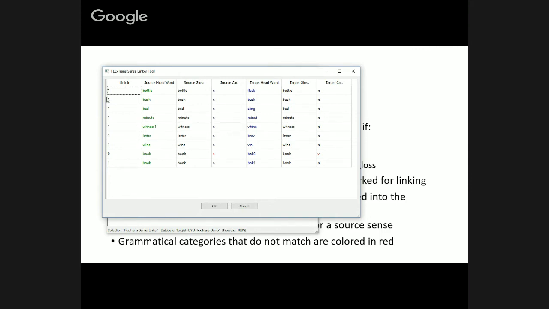And then I have a 1 already there for the ones that you're linking, but you can change those to zeros if you don't want to link it. Eventually this will be a checkbox. You notice there's 2 words for book. There's book as a noun and book as a verb. So it automatically did not link the book noun on the English side to the book that's a verb on the Swedish side, because you probably don't want to link a noun to a verb like that. But the one where they're both nouns, it did automatically give me a 1.